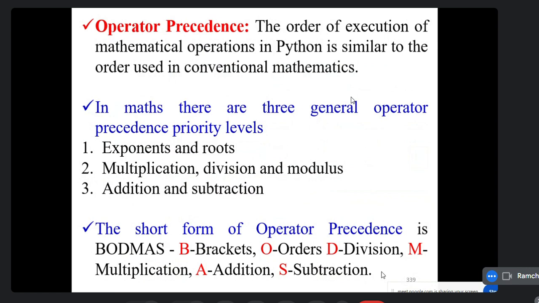Here are the 3 general operator precedence priority levels we are using. Exponents and roots have the highest priority. Then multiplication, division and modulo division. Then addition and subtraction. Keep in mind these three. The short form of operator precedence is BODMAS. BODMAS is first within the parenthesis brackets, then order, then division, then multiplication, addition, subtraction. Highest precedence is brackets, then lowest precedence is subtraction.